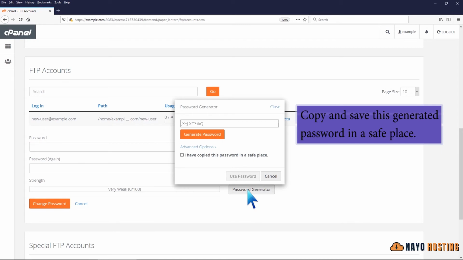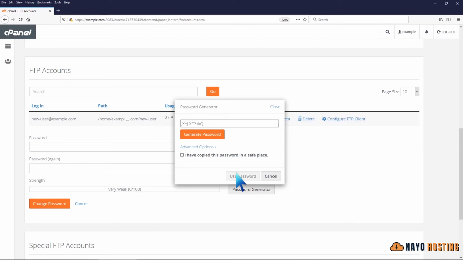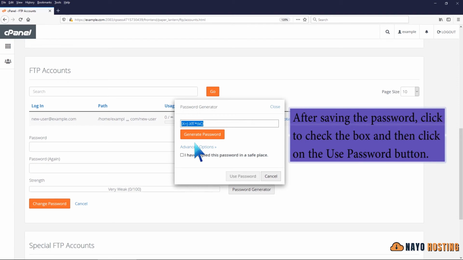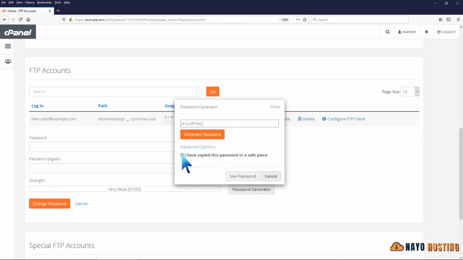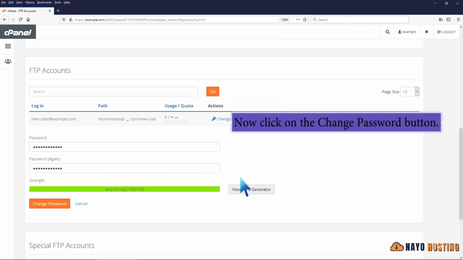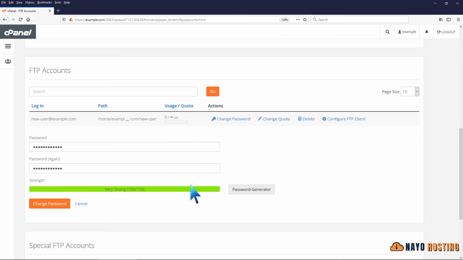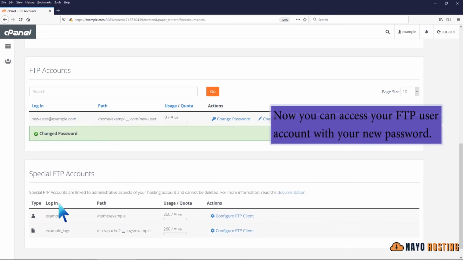Copy and save this generated password in a safe place. After saving the password, click to check the box and then click on the Use Password button. Now click on the Change Password button. Now you can access your FTP user account with your new password.